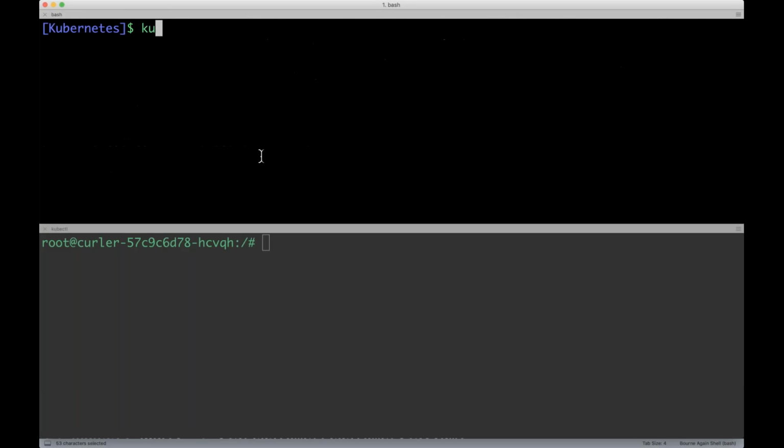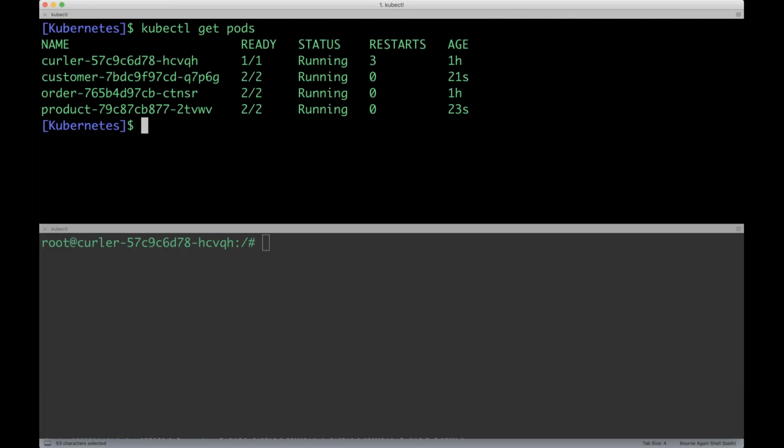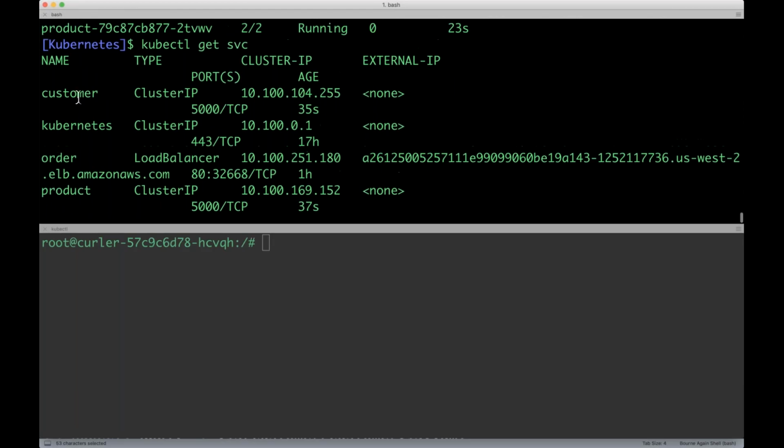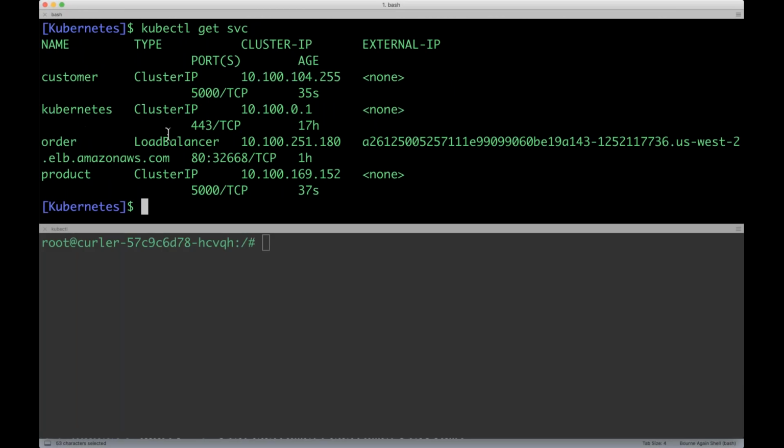So now let's take a look at the number of pods we have. When I do a kubectl get pods, forget about the curler, it is the client. But you'll notice that there is the customer pod, order pod, and product. So when we do kubectl get service, we'll actually see associated services. For example, there is a customer service as cluster IP, product as cluster IP, but order is a load balancer, and it is available on this public CNAME of the load balancer.